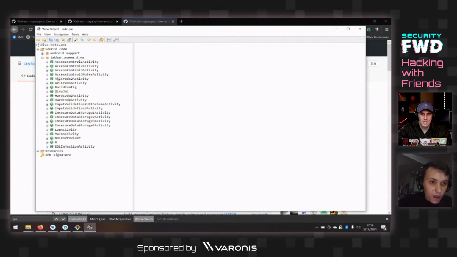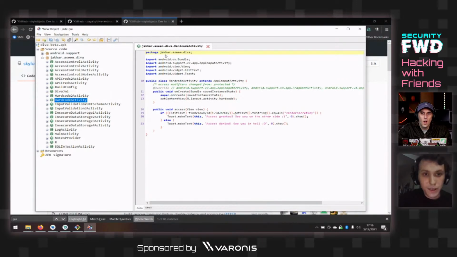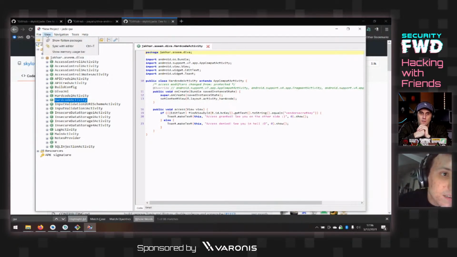So we were on the hardcode activity. So if we go ahead and open, here's the source code for that app. As you can see, it's creating the interface first, and then... Could you make it substantially bigger? Because it just looks like a little scribble of intrigue.